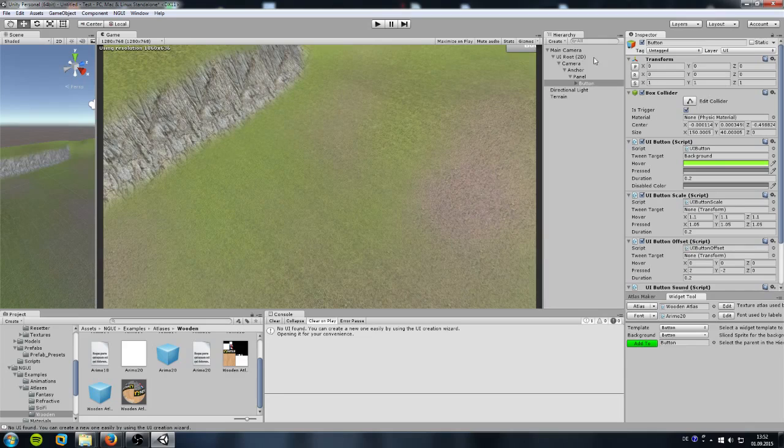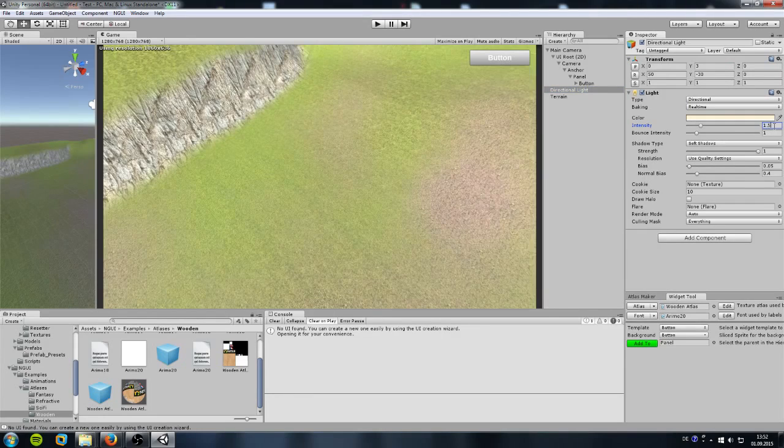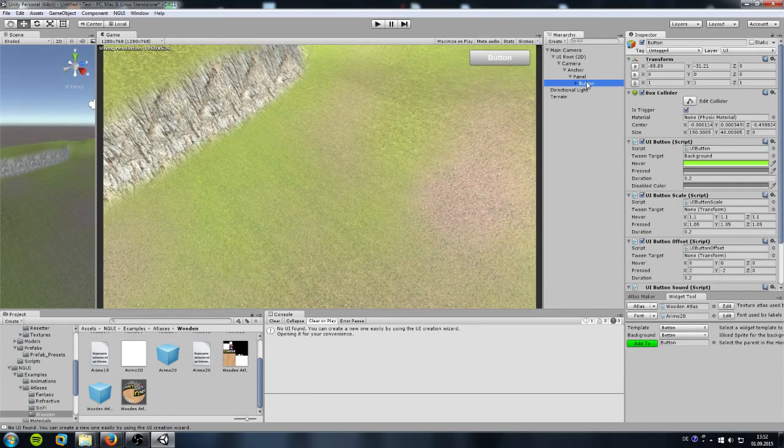I'm going to add it to the panel, and I'm going to position it to be where I want it to be. And one thing I realized is, let's just make this directional light a tiny bit brighter. That's more beautiful. And now we have our button. In order to place buildings with it, we need to add a script to it.